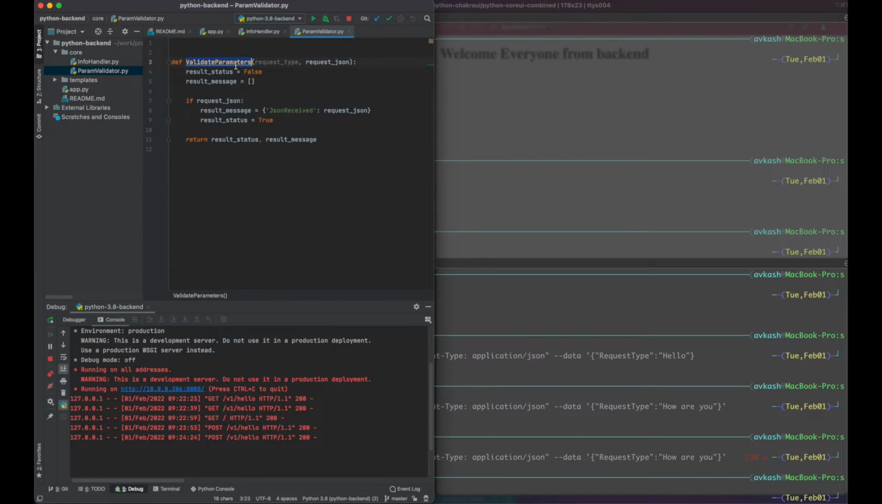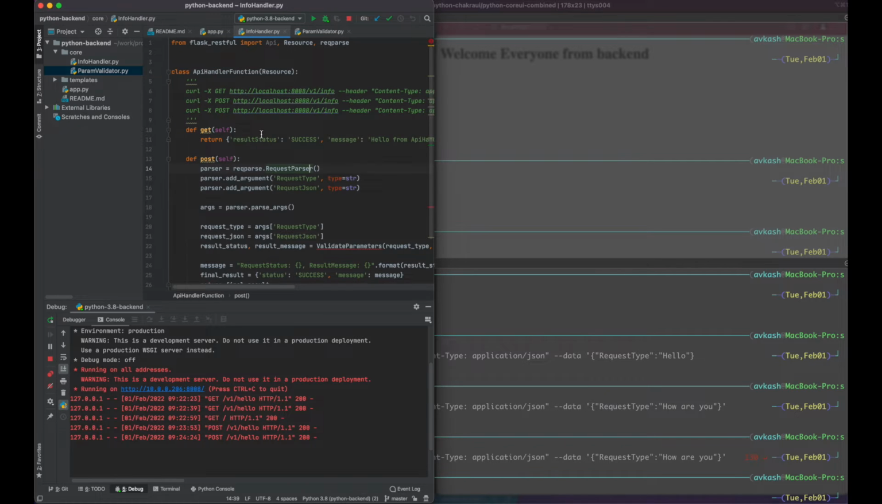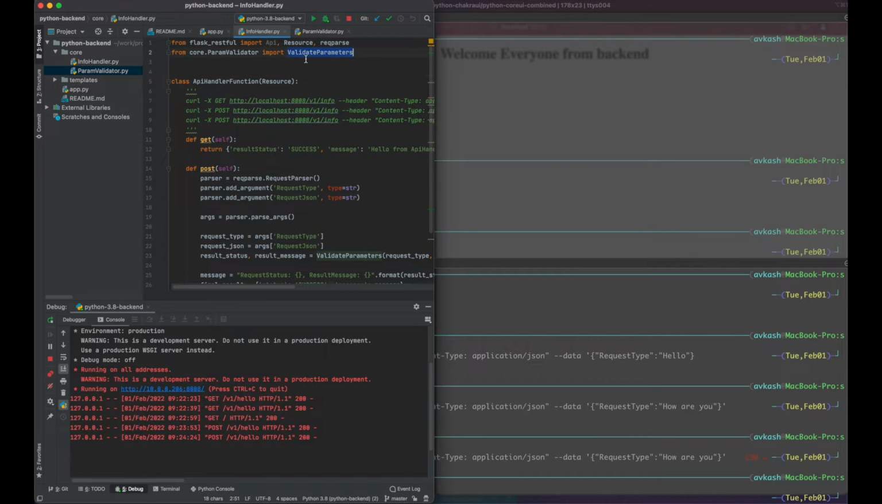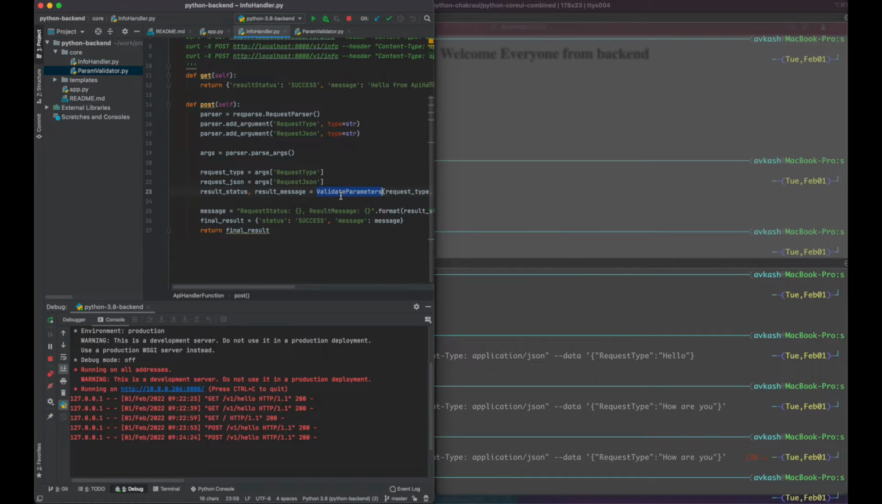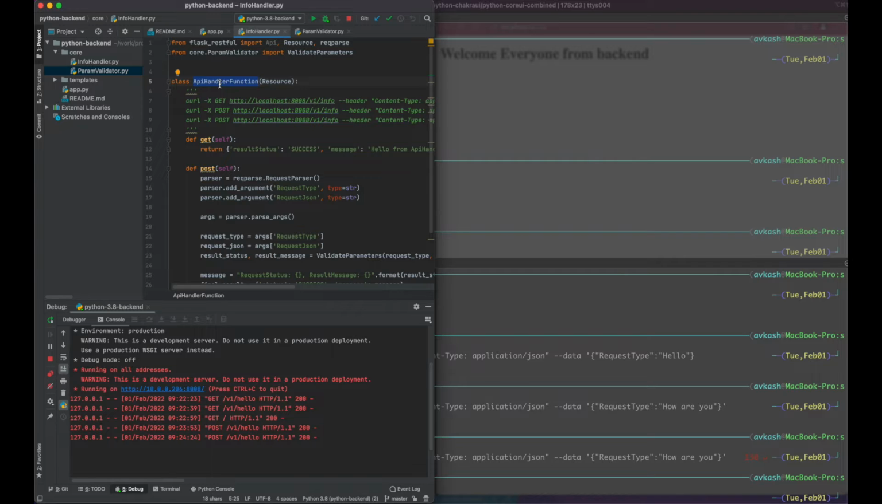Now we need to call this validate parameter in this info handler. So we already have this validate parameter. We need to say from core.parameter_validator import validate_parameter. And now we have connected the validate parameter function in our info handler. So the API handler function is already added.